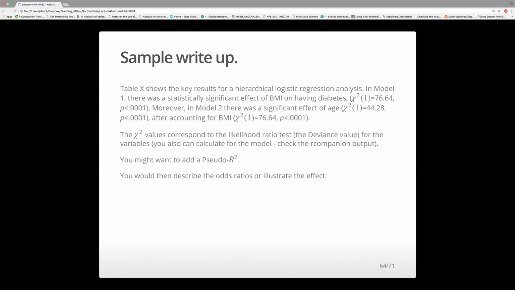So in class I ended the lecture by talking about a sample write-up. Perhaps I rushed through it, but basically you would describe the table and mention whether there are significant effects of variables. You would then report the likelihood ratio tests, which you can get from the pseudo R-square command from Nagelkerke, which you saw, but also from the likelihood ratio tests. They correspond to the deviance value, but you can also check the R companion output. You would then describe the odds ratios or illustrate the effect also.